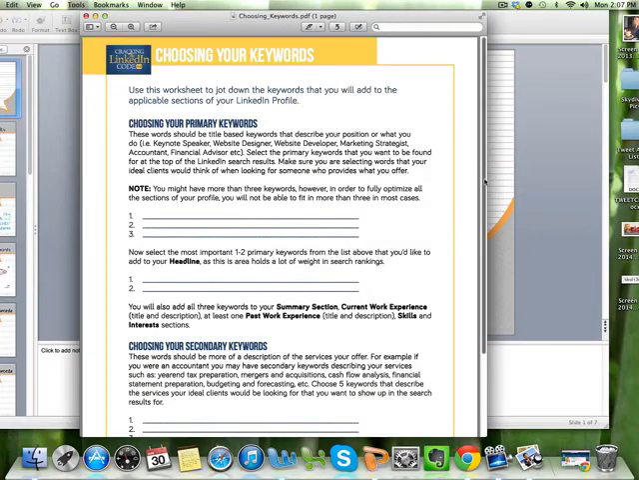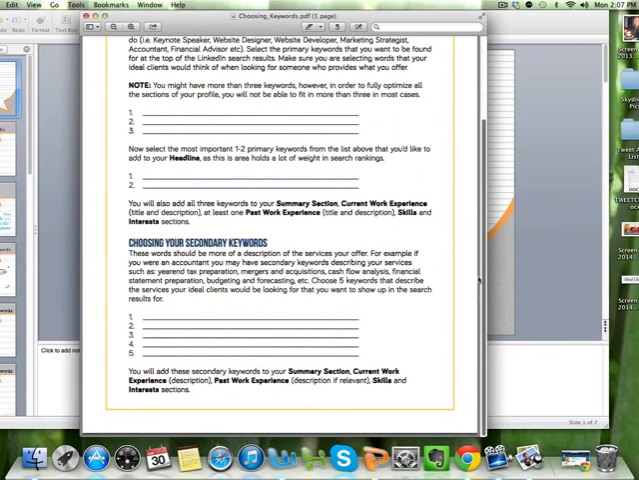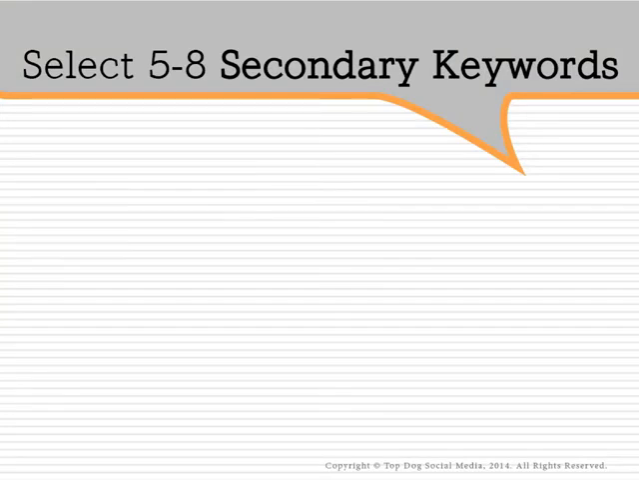You want to download this worksheet and start writing down what the keywords are that you want to be found for. And you'll notice that I've laid it out, so that I've identified what keywords you're going to optimize for, your primary keywords. And I've also talked about which 2 keywords or 1 keyword you're going to put in your headline. Okay, then you're going to want to select 5 to 8 secondary keywords.